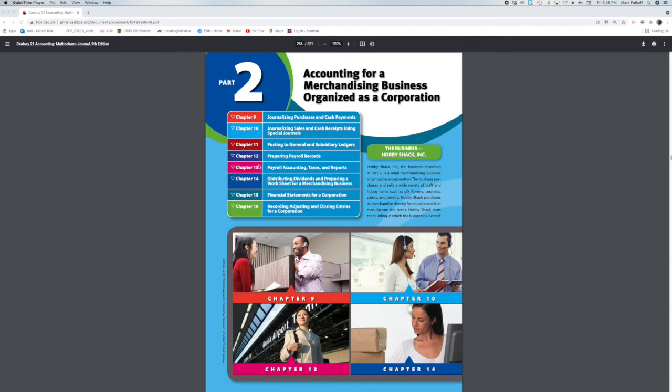In Chapter 13, we'll be learning about payroll accounting, taxes, and reports. In Chapter 14, we'll be learning about how to distribute dividends and also prepare a worksheet for a merchandising business. In Chapter 15, we'll be learning about how to prepare financial statements for a corporation. And finally, in Chapter 16, we'll be learning about how to record adjusting and closing entries for a corporation. And each one of these pictures give you an overview of what each chapter will look like.